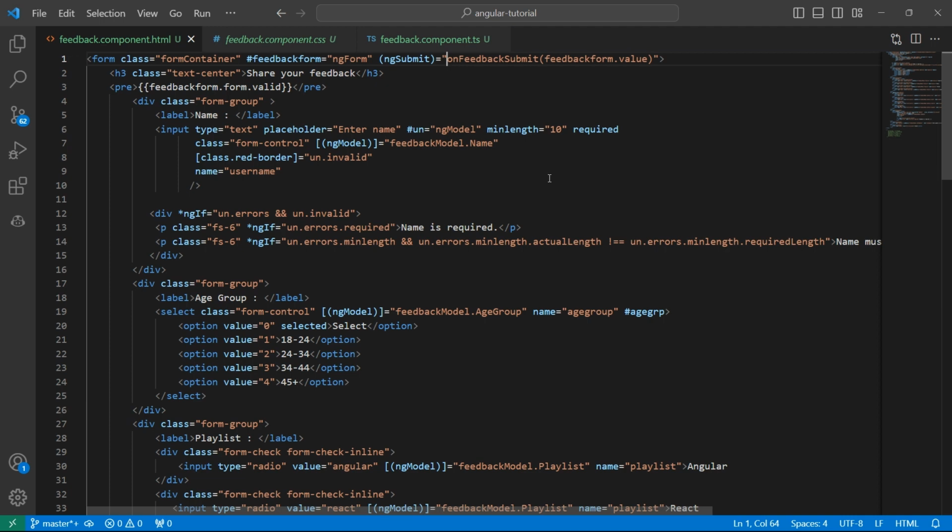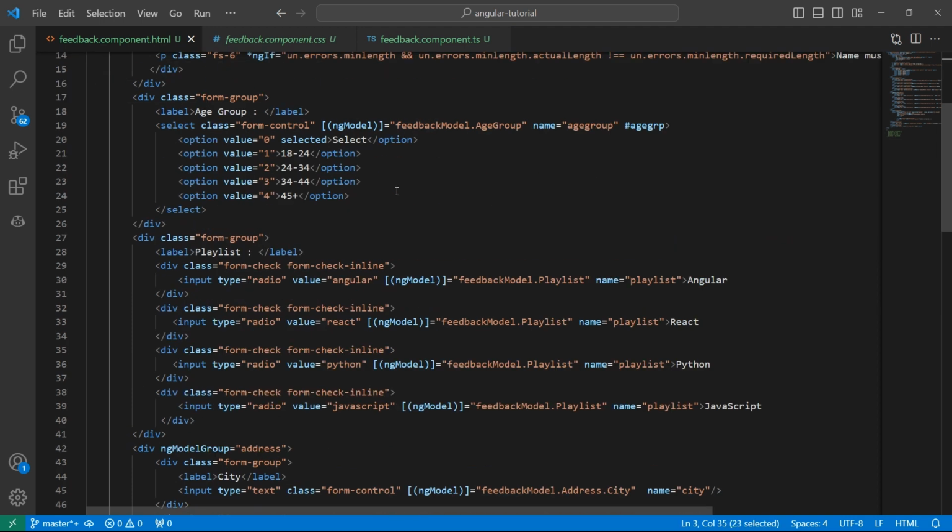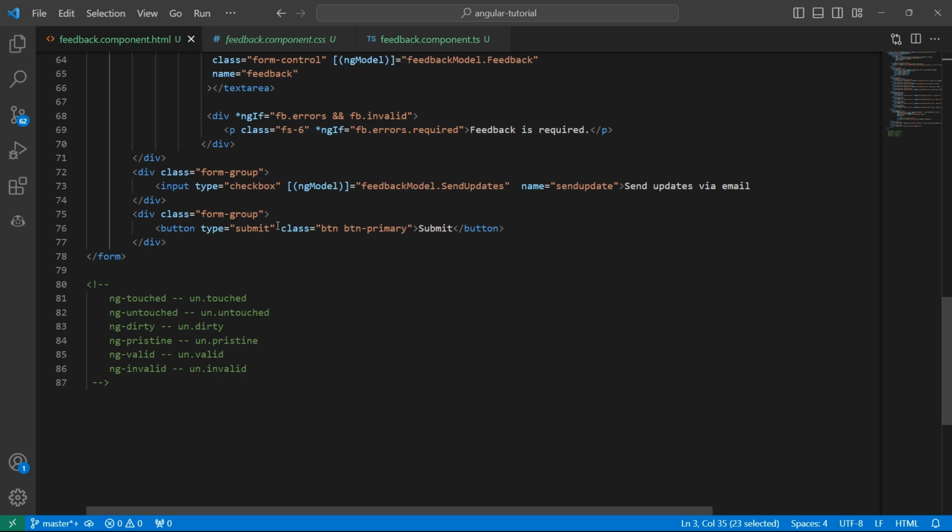Let me remove this from here. Now we have feedbackForm.valid. So let's make use of this and disable the submit button. So this is the submit button. And how do we disable this? Using disabled property. Now this will be disabled based on the value feedbackForm.valid. So if this is valid, then it should be enabled. So let's make a negation here.